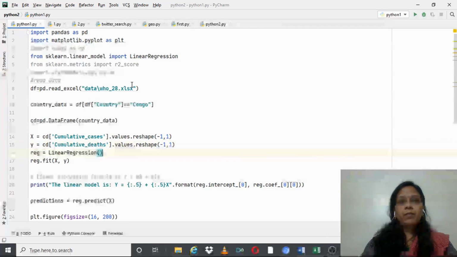Now I'm going to implement the function of linear regression. Hence I'm mentioning reg is equal to linear function. In this linear function, I'm going to plot the xy axis, so here I'm writing reg.fit(x, y). The linear regression formula is y = b0 + b1 x. Here b0 and b1 are constants, whereas x is the independent value.